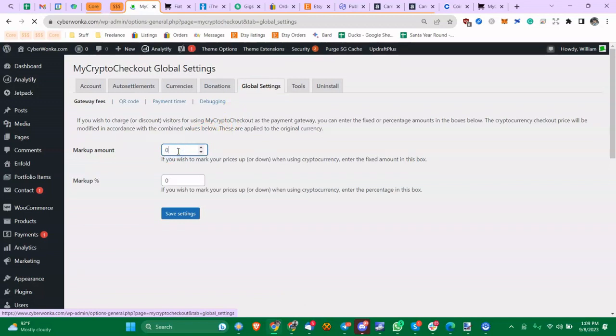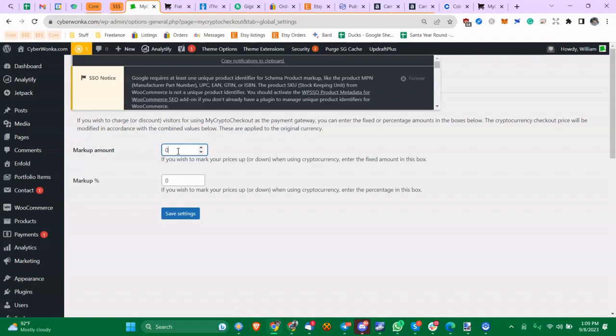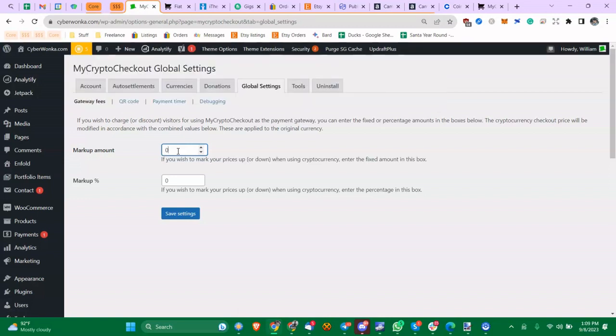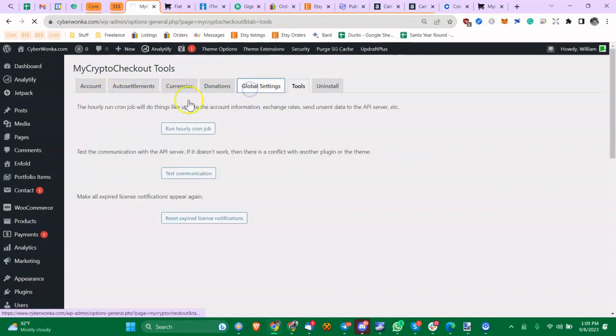One of the wonderful things about this plugin is there are no extra transaction fees. It's peer-to-peer, literally, it's not going through a gateway. It's really just sending from their crypto address to your crypto address, so you're not paying those extra transaction fees. Markup percent, etc. Tools. What are the tools? Oh, let me go back here. Global settings.